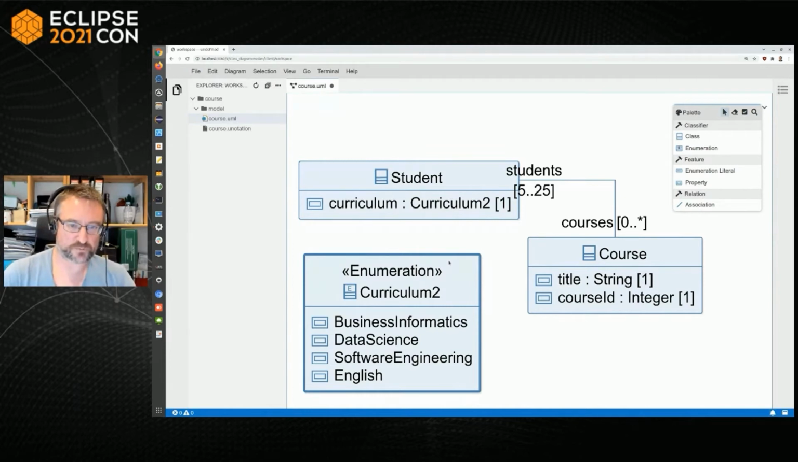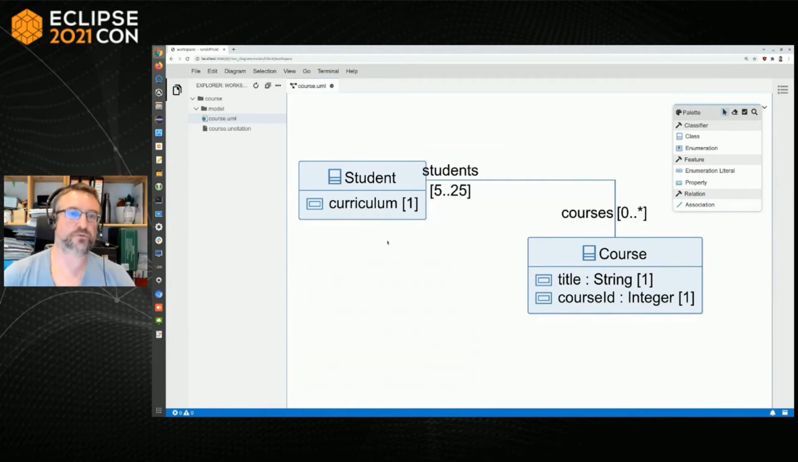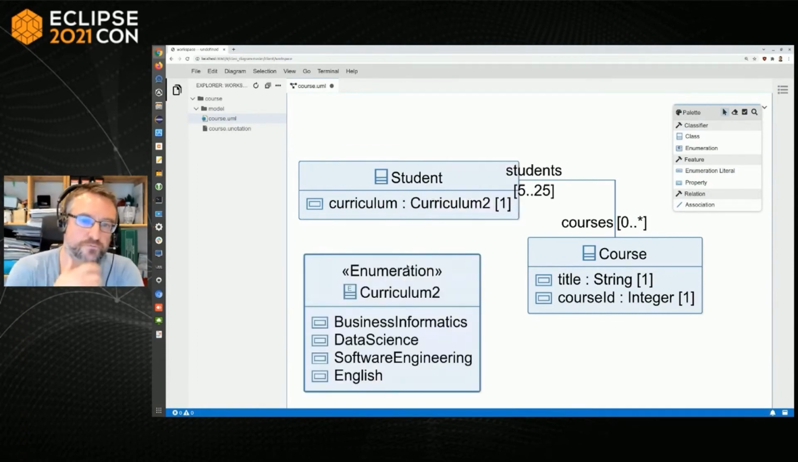If I delete, for example, this curriculum, we can see that the model also updates because the type has disappeared. And I can, of course, undo all of these actions and restore the previous state when I press the standard undo and redo buttons.